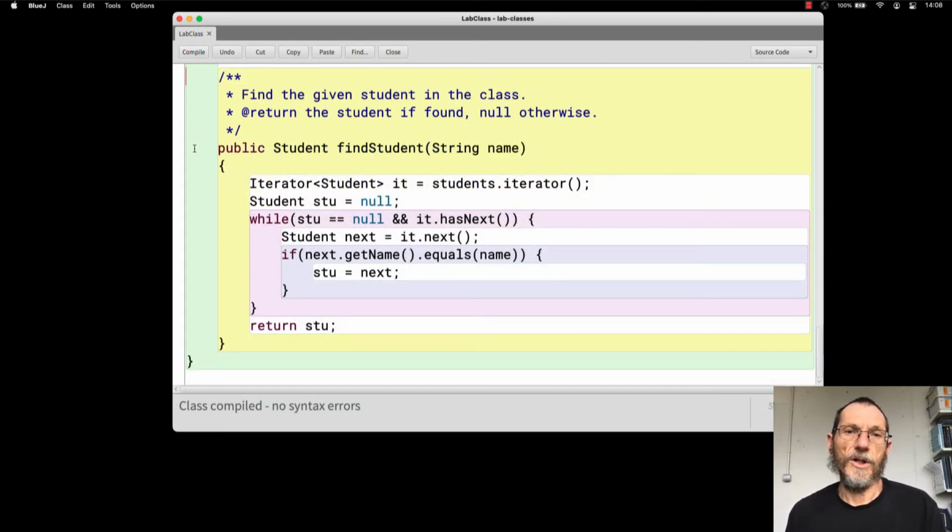So here's an alternative version of the method that adds to the loop's condition the test for whether we've already found the student that we're looking for. So as long as we haven't and the student variable has the value null and there's at least one more item in the list to be checked, we want to carry on the iteration.